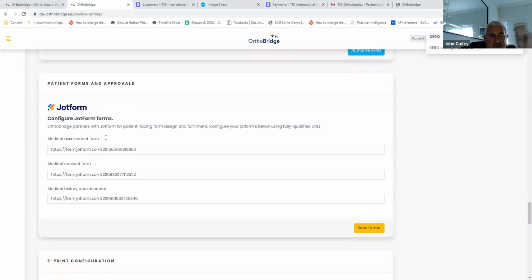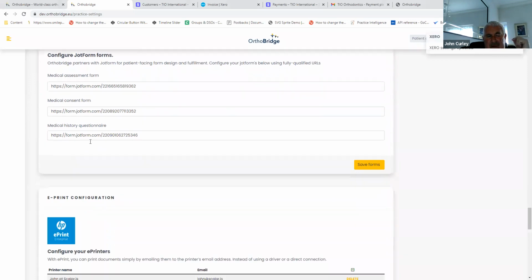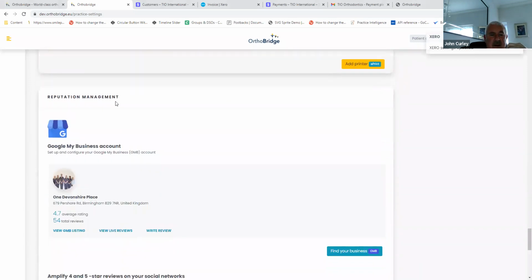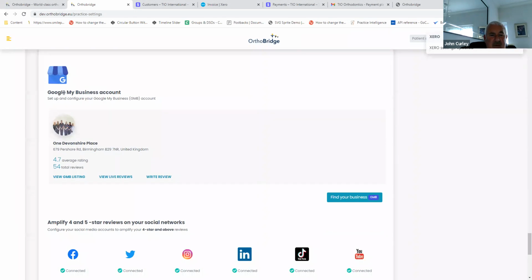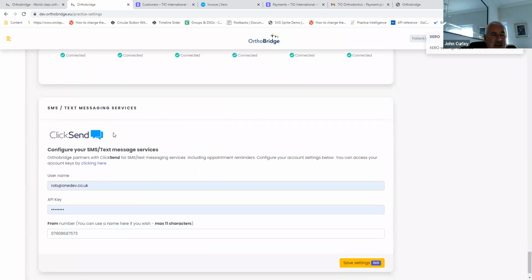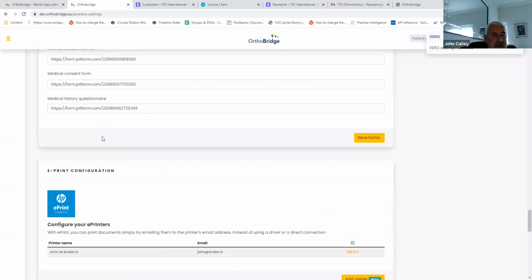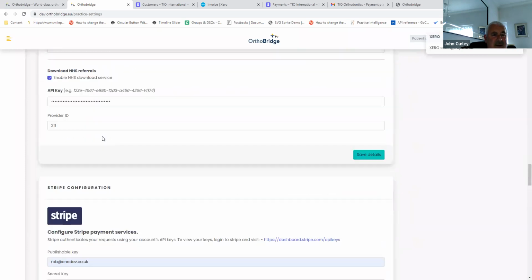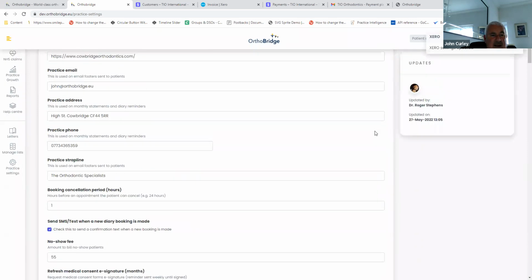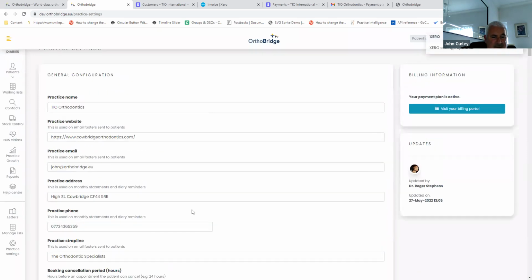Similarly for JotForm, for medical assessments, medical consent and history, e-print configuration, reputation management. So Google My Business, connect all your different social accounts and they'll get pushed, and your ClickSend. So that's some of the capability that's within there. It's fairly comprehensive at this stage.